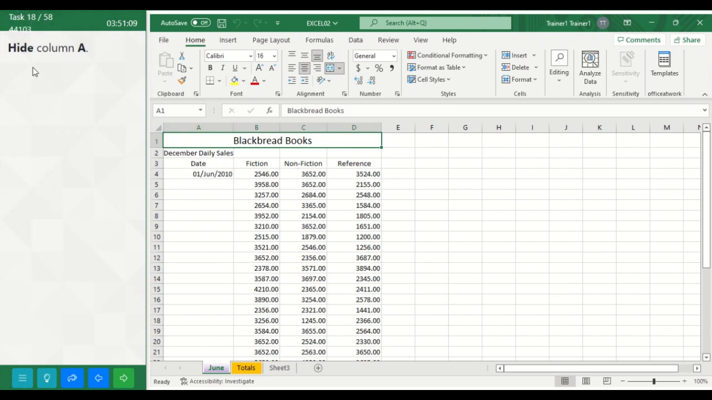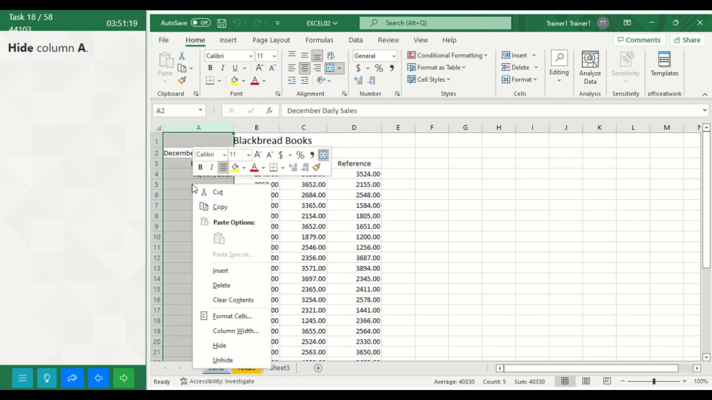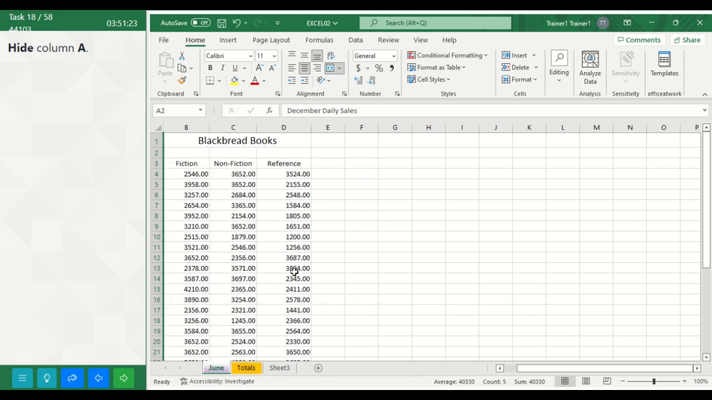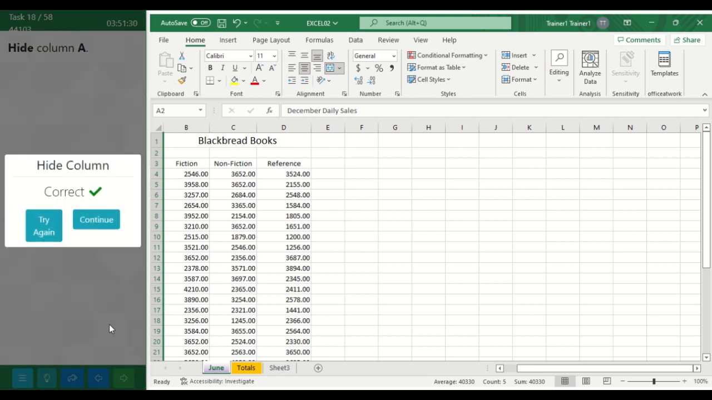Task 18. Hide column A. Now to do this, you select column A, and you right click and select Hide. Okay. Correct.